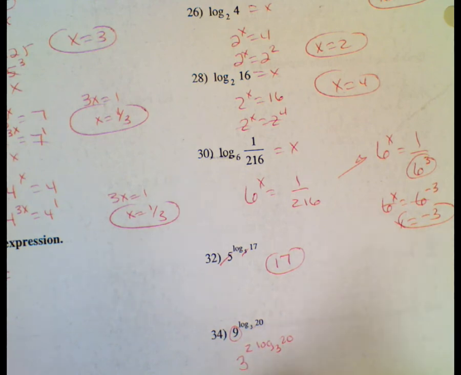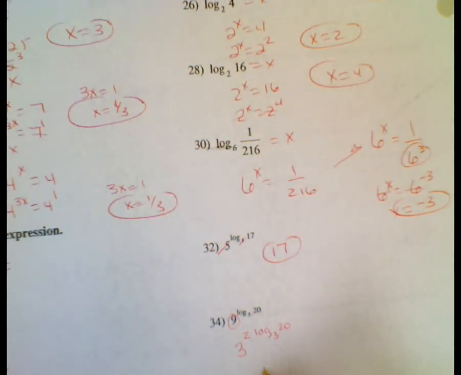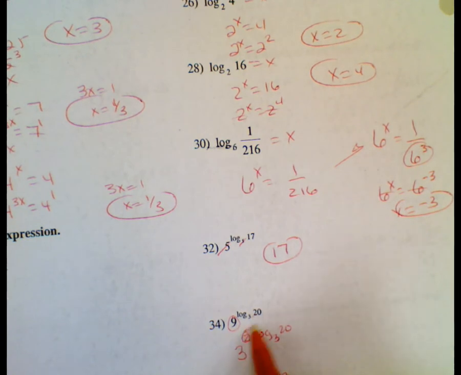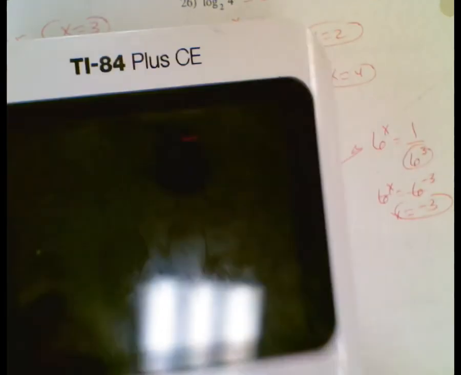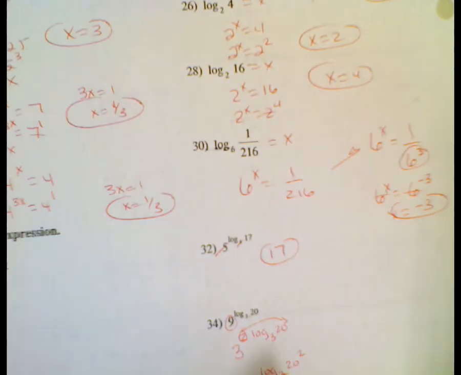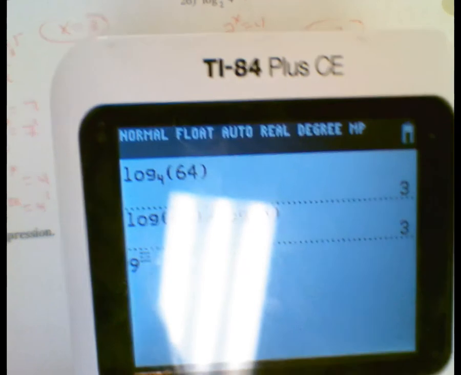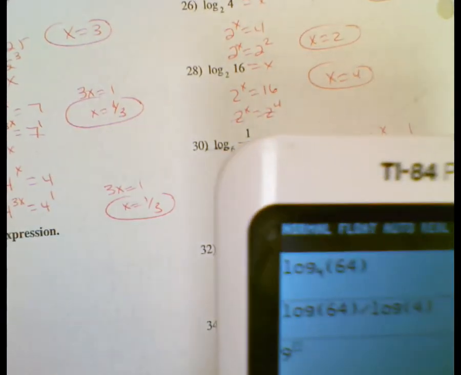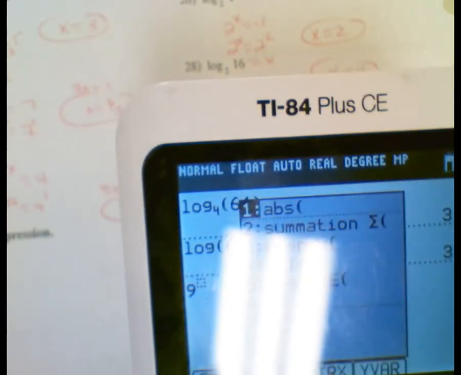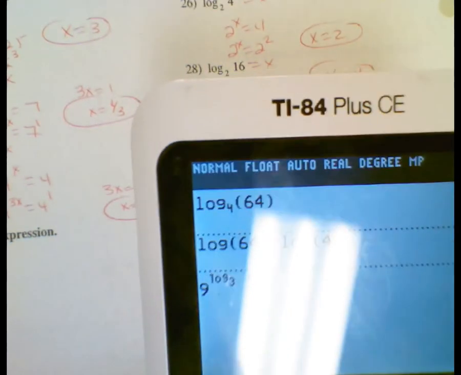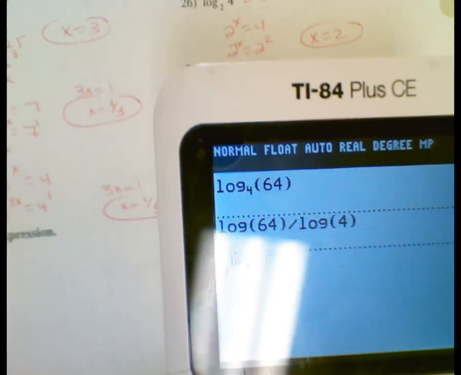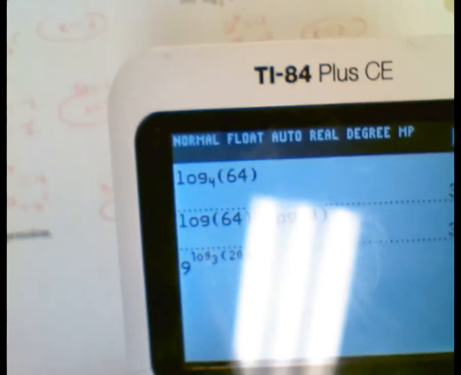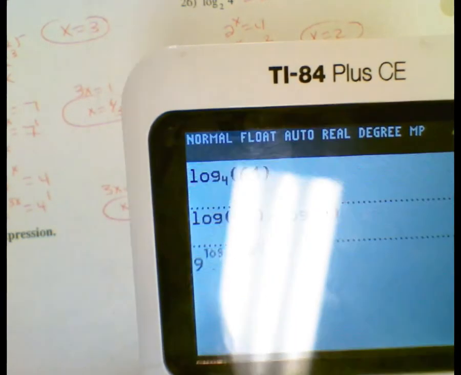Then this 2, oh, I haven't even shown you this yet. So the 2, actually, there's a little trick here. This 2 goes out front, like a 20 squared right here. Then the 3's cancel, and your answer is 20 squared, which is 400. But we're going to check that. So we have 9 raised to the log base 3 of 20. So I just type that in, and it's 400.